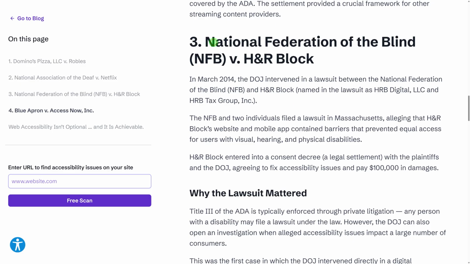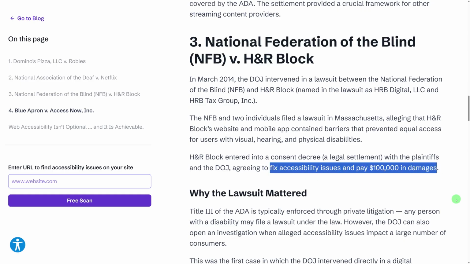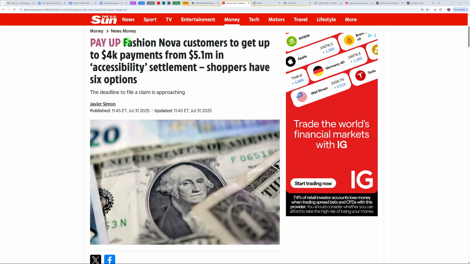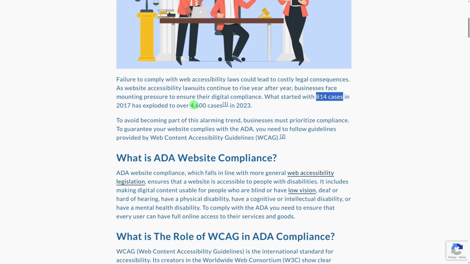H&R Block was fined around $100,000 and forced to make their website accessible. Fashion Nova agreed to pay over $5 million in a settlement for accessibility issues. And it's not just big names. Many accessibility lawsuits settle for anywhere between $5,000 and $20,000.